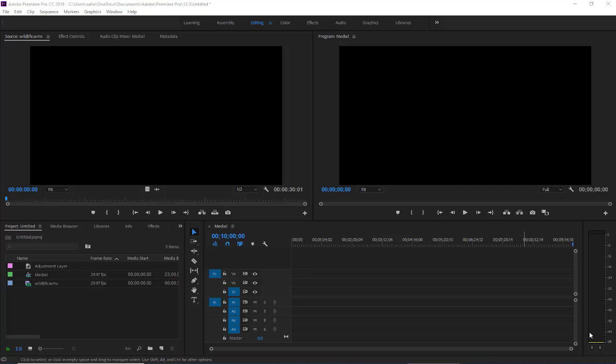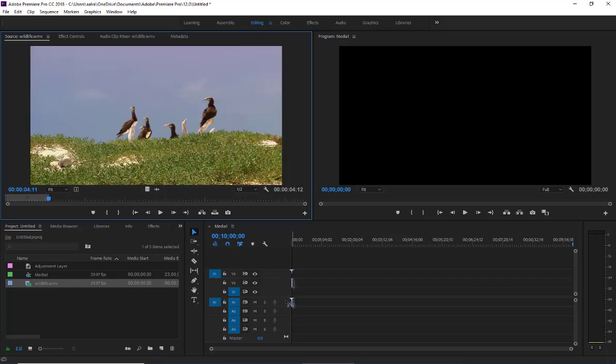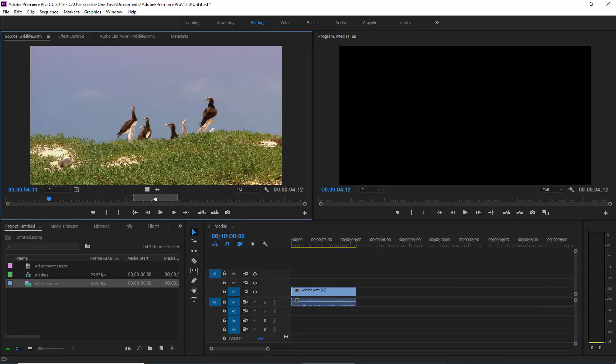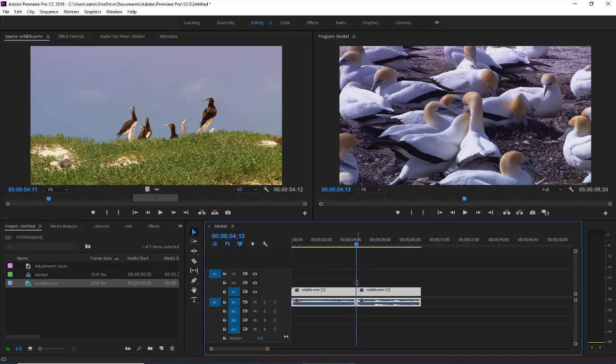Now, using transitions requires us to remember two very important, crucial points. The first one is the edit points, and the second one is the handles. What are the edit points? Basically, the edit point is the point where a clip ends and the other clip begins. So for example, I'm going to open this clip, select I and O, add it to the sequence, move it over and then add another one. So this point here, you see, when I move the playhead, is considered the edit point. This is very important that you need to remember.